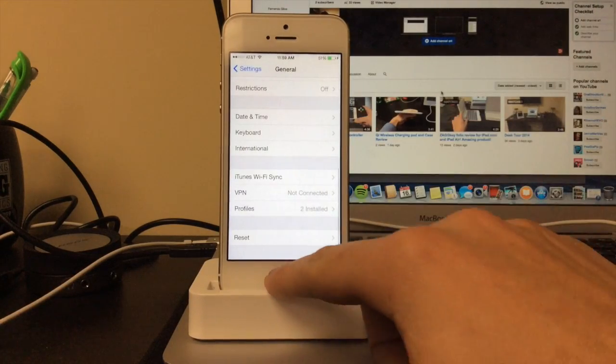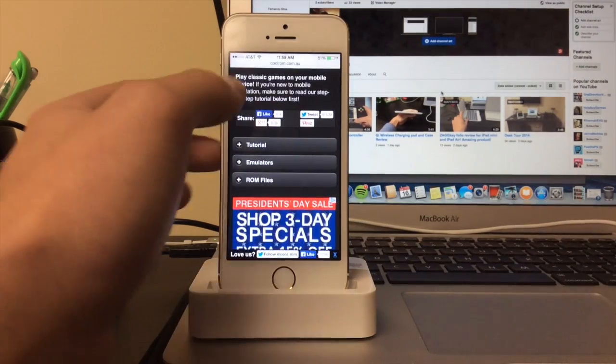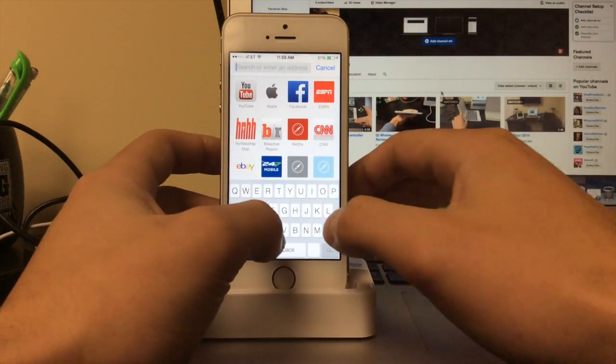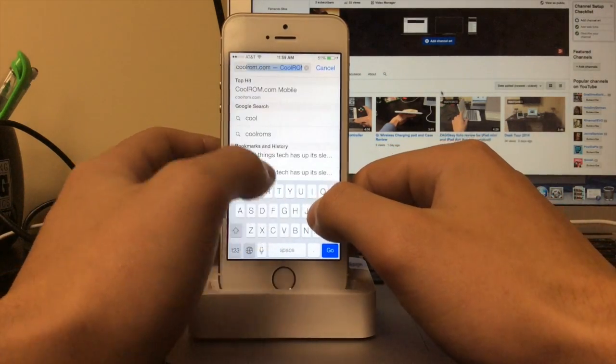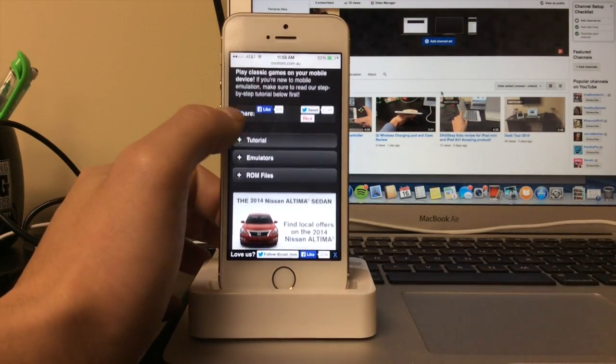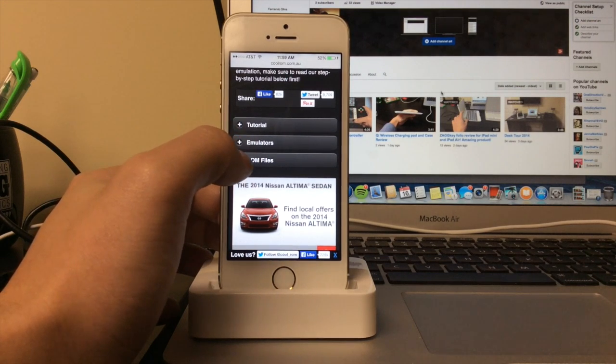You get out, go back to the home screen, and go to Safari. You cannot use Google Chrome, you have to use Safari. You go to coolroms.com, and then you have three options: tutorial, which gives you more information, emulators, and then ROM files.